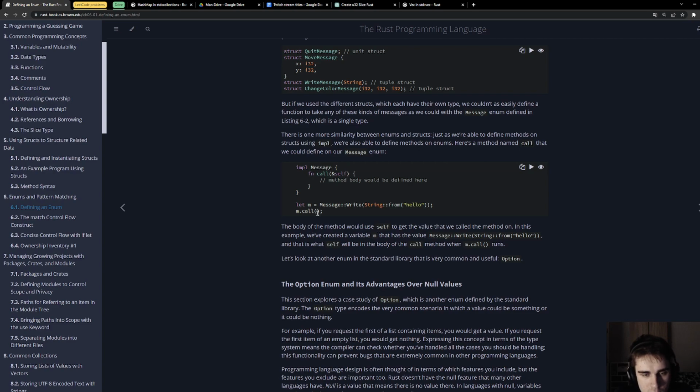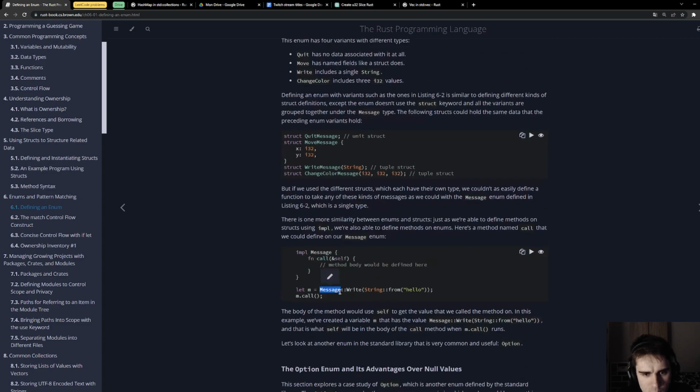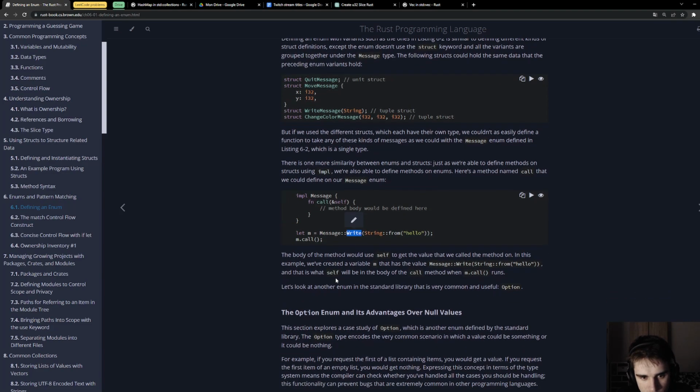Let me read because I'm not sure that I have fully understood the logic. The body of the method would use self to get the value that we called the method on. In this example, we have created a variable m that has the value message write string from hello. But where is the write coming from? And that is what self will be in the body of the call method when m.call. Is it because of the write? Has the value string from hello.